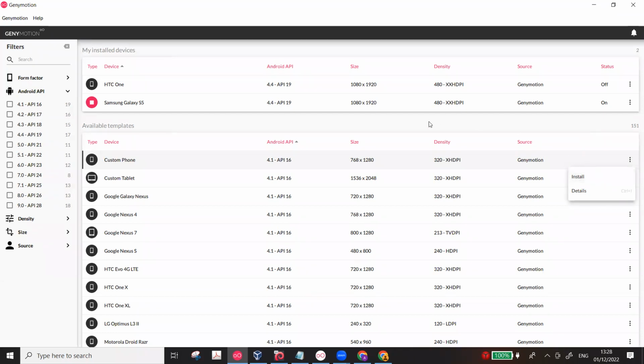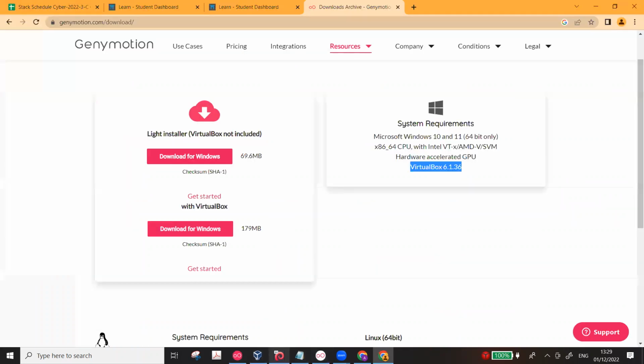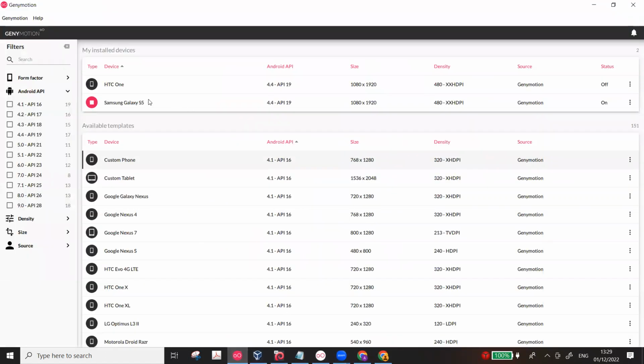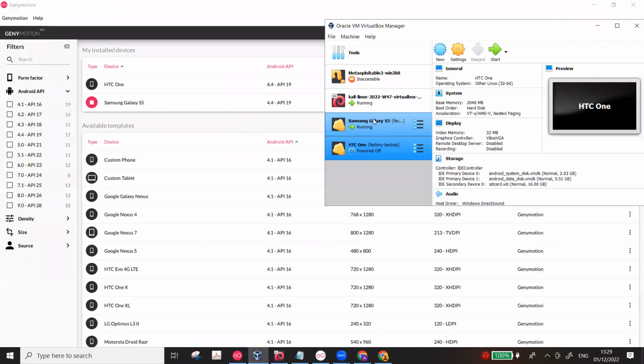Okay. So I have installed two: Samsung Galaxy S5 and HTC One. One of them is switched off, so I just need one Android phone or application. So Genymotion, you can call it an emulator. Since it is interfaced with the VirtualBox, as you can see, when I started this phone, Samsung Galaxy S5, it also shows here in the VirtualBox that it's running.